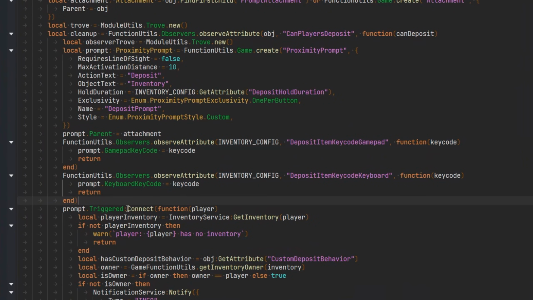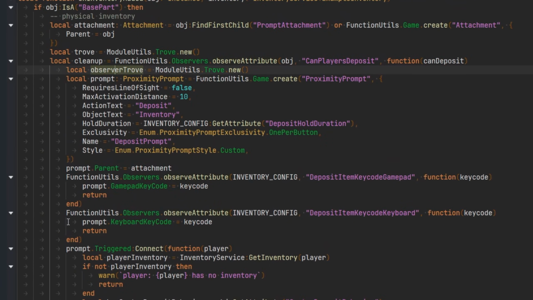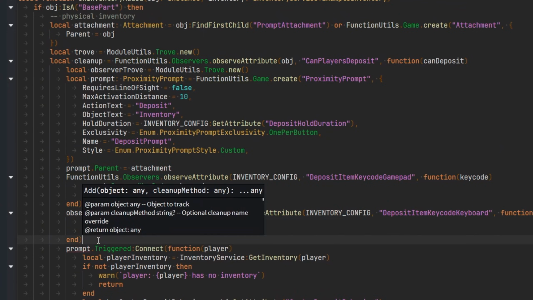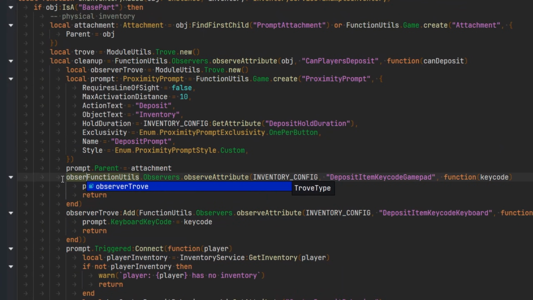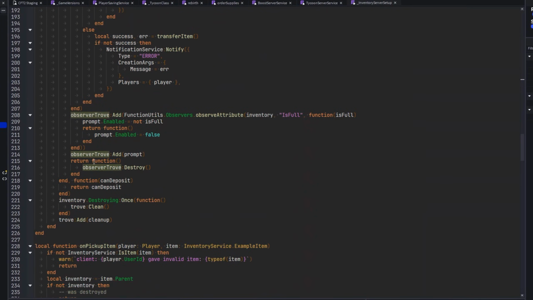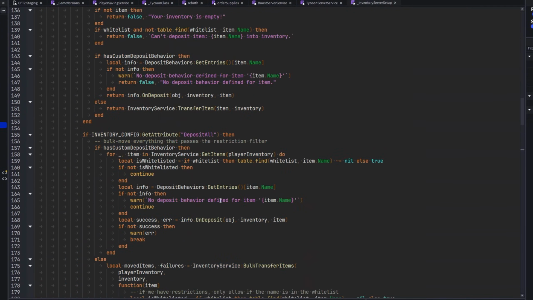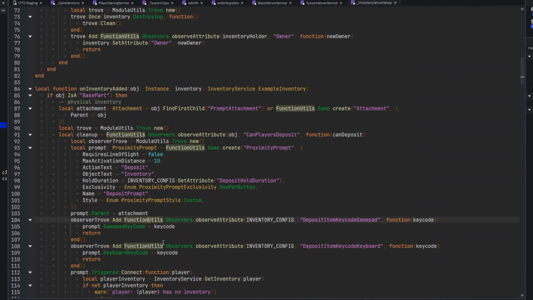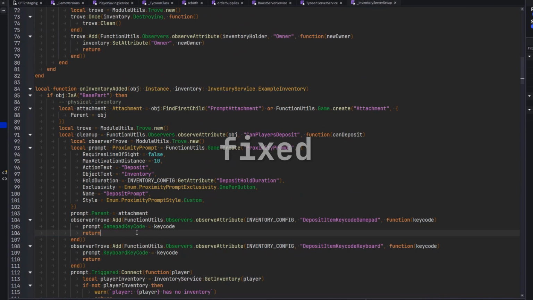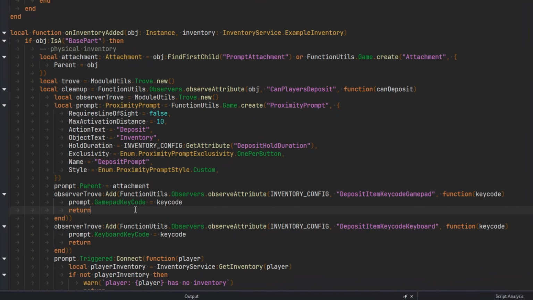What did I forget to do? I forgot to add these observers into this observer trove. So because of that, these never got cleaned up, which is a memory leak. So I need to add these to my observer trove, and there we go. Now the observer trove gets cleaned up all the way down here, and now that we have added these observers to the observer trove, this has been cleaned up and we just fixed that memory leak. It's a simple mistake like that.